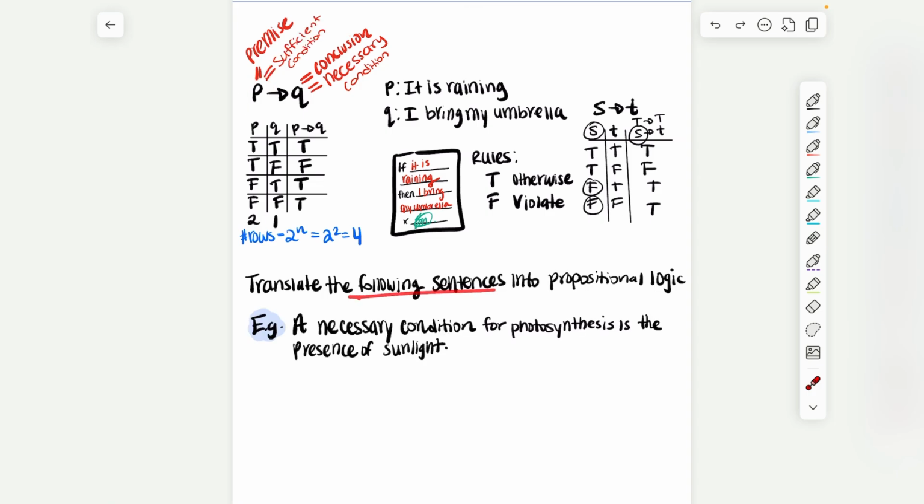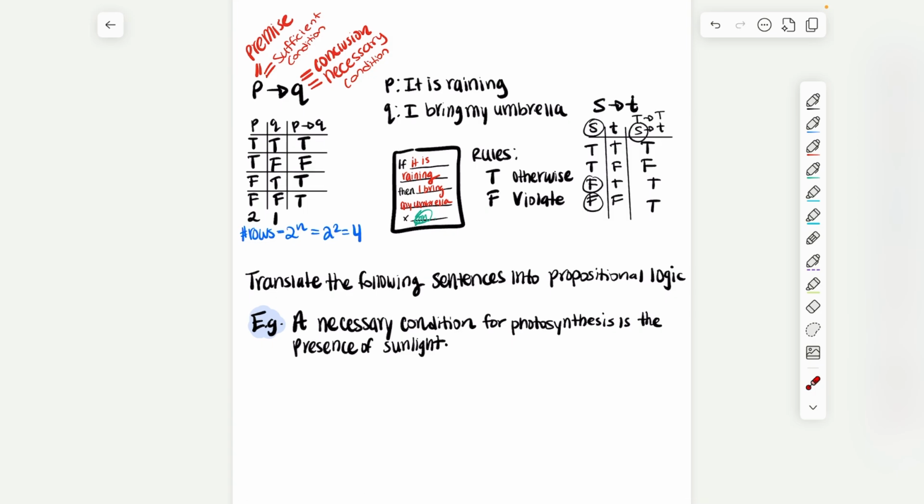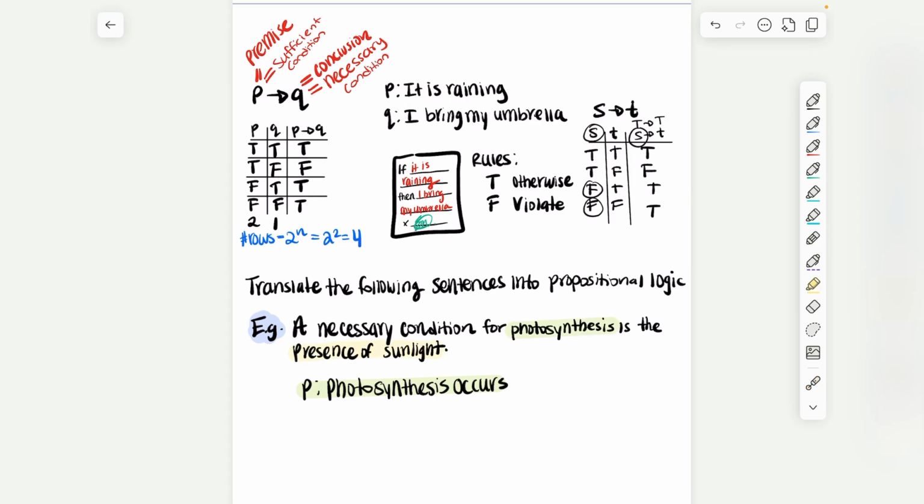We're going to translate the following sentences into propositional logic. Here we have a necessary condition for photosynthesis is the presence of sunlight. Before you think about anything, just identify what your propositions are. Here they're not written as propositions, but you can rewrite them as propositions. For example, photosynthesis is the first thing I see, so I'm going to say proposition P is photosynthesis occurs. That's a proposition because it could either be true or false. Either photosynthesis occurs or it does not. Then I see the presence of sunlight. As a proposition, that can be sunlight is present, because sunlight is present can either be true or false. Either the sunlight is present or it's not.